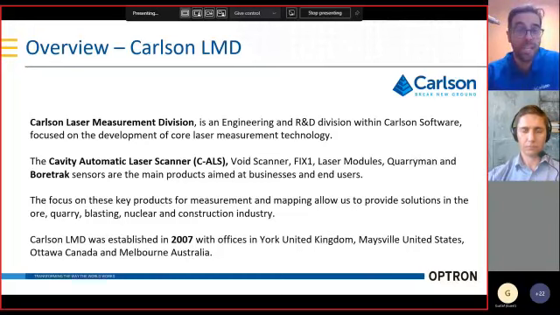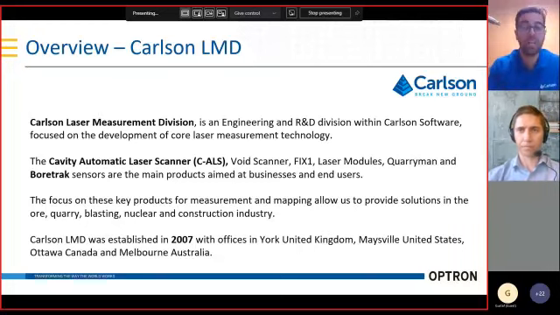So Carlson LMD, or Laser Measurement Division, essentially dedicates itself to engineering and R&D. Not just for the division itself, but also for Carlson Software, which is the parent company. The products that we focus on out of LMD are the cavity automatic laser scanner, the CALS. Not a lot of people know what the CALS means, but it's an automatic scanner for cavities. So it's a dedicated system for voids and inaccessible stopes and openings.